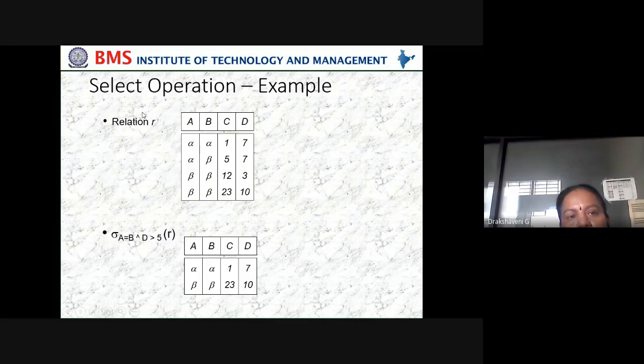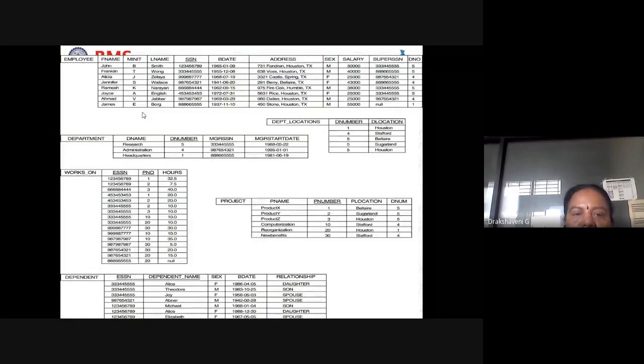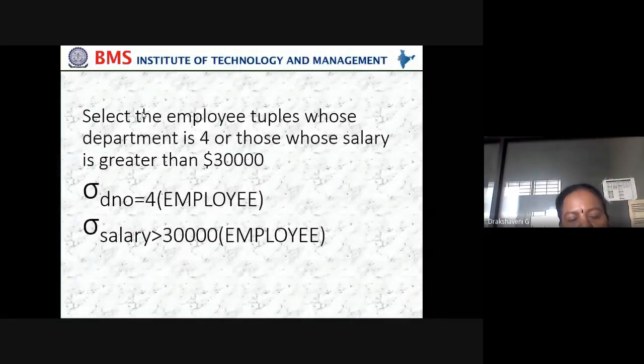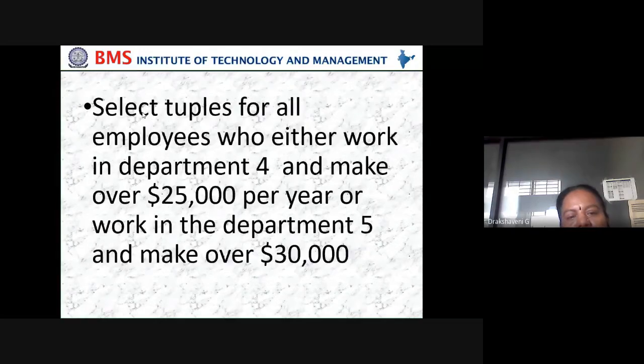We have to just remember what select is. Select means selecting the rows. We have seen this example, and we have seen this also. What is sigma? We said that select those rows where department number equals 4 from the employee table, and select salary greater than 30,000 from the employee.